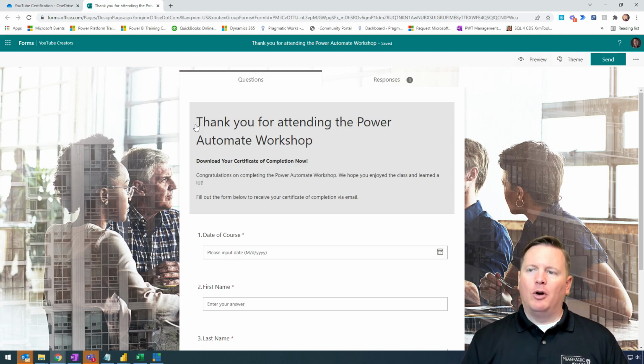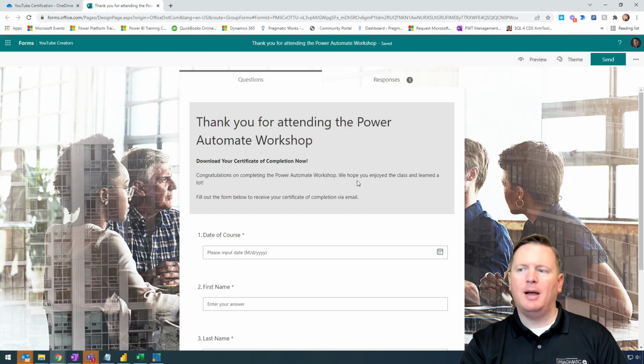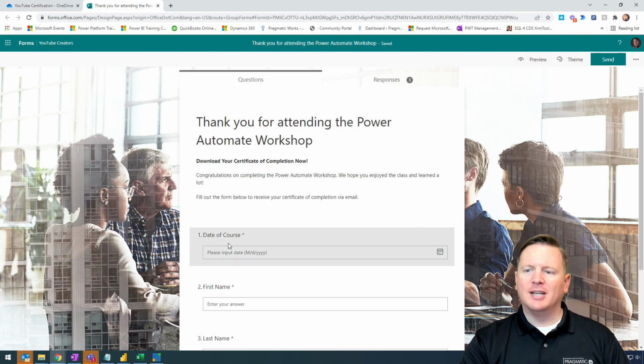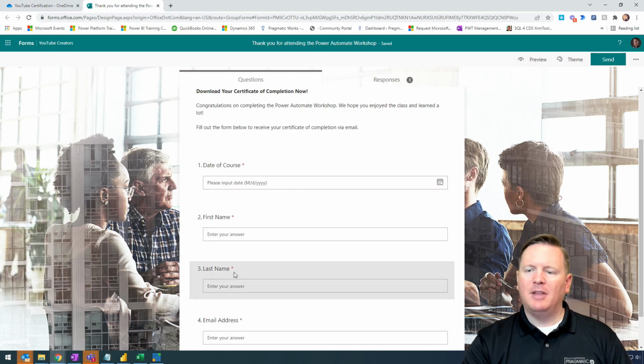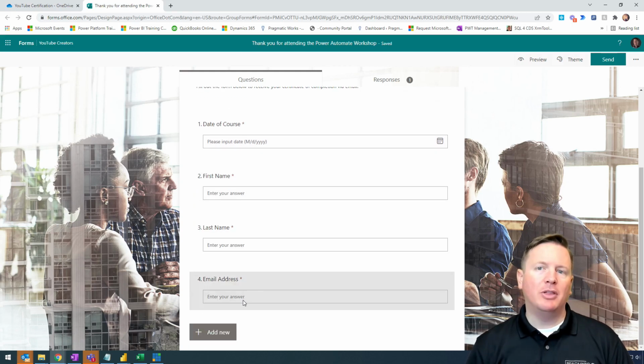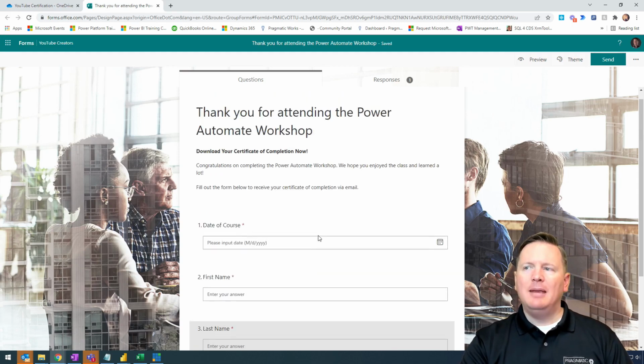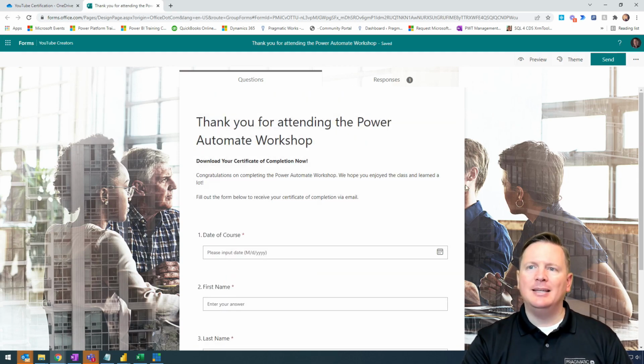And within inside of Forms, I have a basic little form here where they will type in, "Thank you for attending the Power Automate workshop. Download your certificate now. Congratulations on completing the workshop." And fill out the form, which has a date, their first name, last name, and email address so I can actually email them the final product at the end. But this is going to give me the ability to email my users or my attendees a certificate that's populated, and I don't have to have any manual effort into it. All they have to do is fill out this form, and then we're good to go from there.